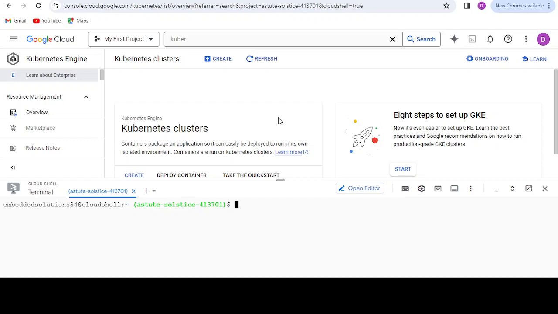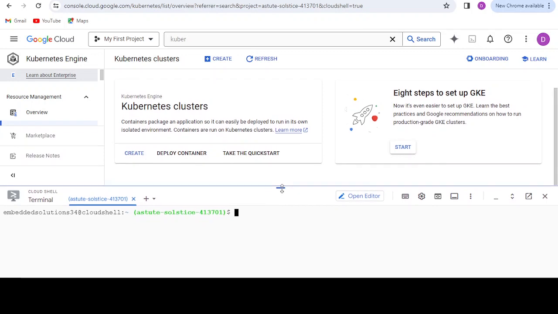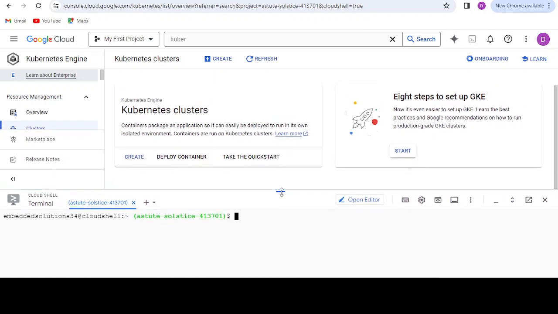In today's session, I will let you know how to create a GKE private cluster and access it from the Cloud Shell. In the previous session, I already showed how to go to the Kubernetes cluster in the GCP console. You can go the same way, but today we just follow some simple steps. So, click on create.